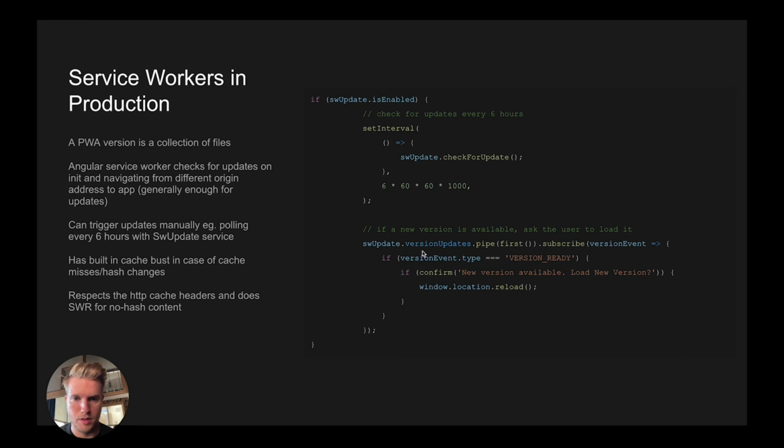So if there's a new version, then it will see a version ready, and then the new version available, and then load the new version. So that's a way to set up this kind of polling and loading approach. But for the most part, you shouldn't need to do anything. If you just deploy a new version and the hash changes, then that should be enough.